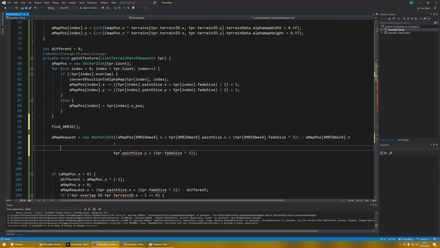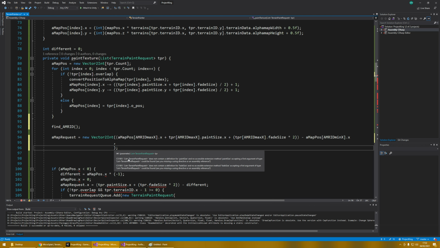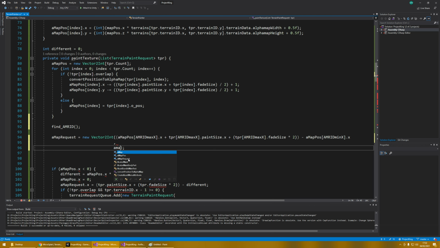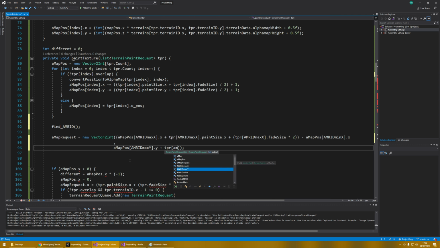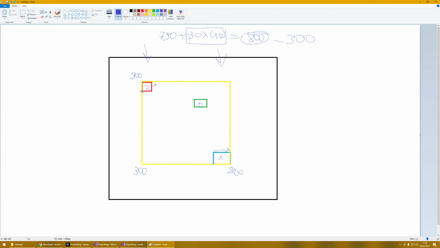That will be a comma, and we need to repeat one more time here. Leave it one bracket. And we start similarly: a map position of AMR ID max y dot y plus TPR at AMR ID max y dot pane size dot y this time, because we care about the box. We care about box size. Which is here? Goes up.